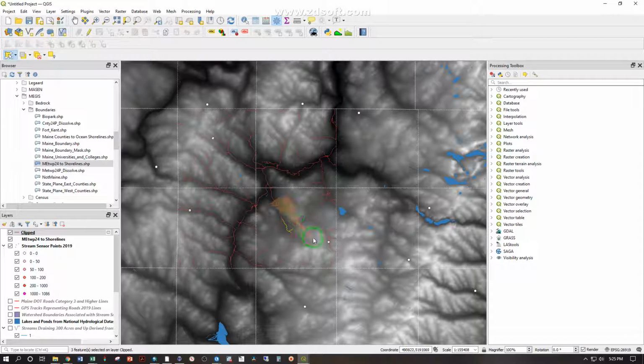So let's go ahead, make that selection. That's what I want to see. That's what I want buffered.